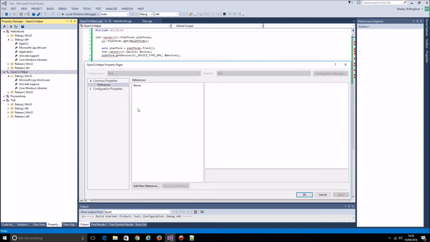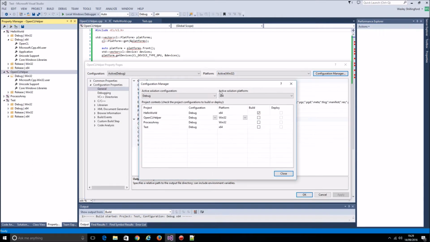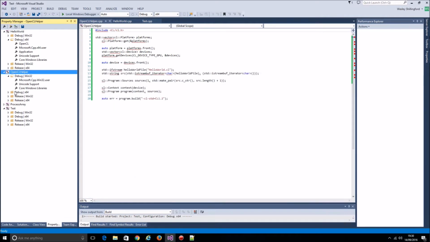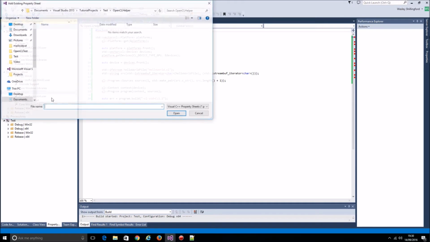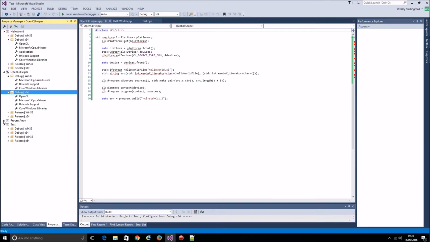But I also need to make it 64-bit. Configuration manager. I'll do it for both of these. New 64. Let's build them all for the hell of it. Okay, add the property sheet. And I will do the same here.